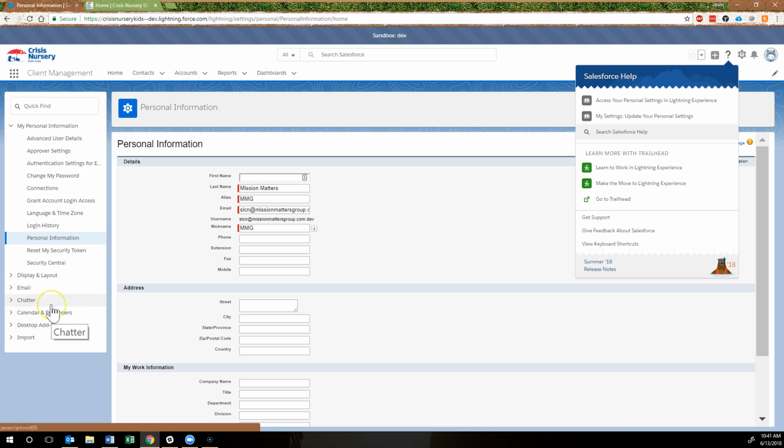That has been a brief introduction to Salesforce, navigating Salesforce, and some terms that we will be using throughout this implementation. Please don't hesitate to ask us any questions or use the help to search on your own.